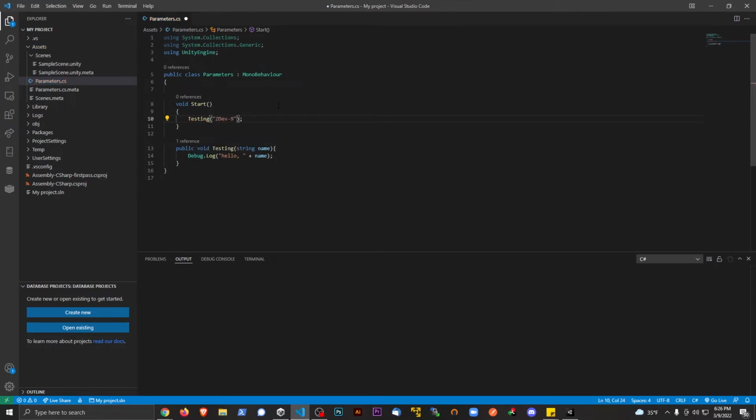Now, when I first started programming, I would think, okay, I just won't use it. I'll just define a variable at the top here. I'll just say something like string name of user, and I'll set that equal to ZDev9 at the top. This way I don't have to worry about any of these parameters or any arguments from there.